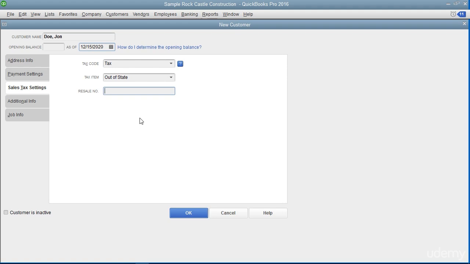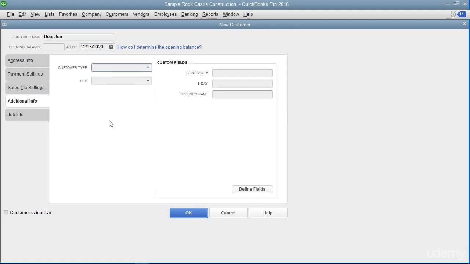After entering the customer's sales tax information, click the Additional Info tab at the left side of the New Customer window to continue. On this tab, you can enter a customer type into the Customer Type field or select a previous entry you have made from the field's drop-down list. The values you enter into this field can be used as a way to filter customer reports you create. You can use the Rep drop-down to assign one of your sales reps to the customer. In the area to the right of this tab, you can enter any information into the customer's custom fields that you have created. We will examine creating custom fields for customers, vendors, and employees in Lesson 3.6.